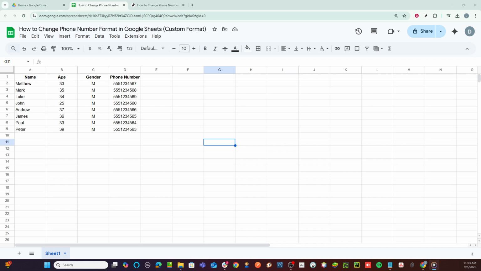Next, it's time to select the cells that you want to apply the new formatting to. Click on a cell and hold down your mouse button as you drag across your sheet. Highlight all the cells containing phone numbers that you'd like to format. Make sure to select the whole set. This ensures that all the desired numbers are included in the update.